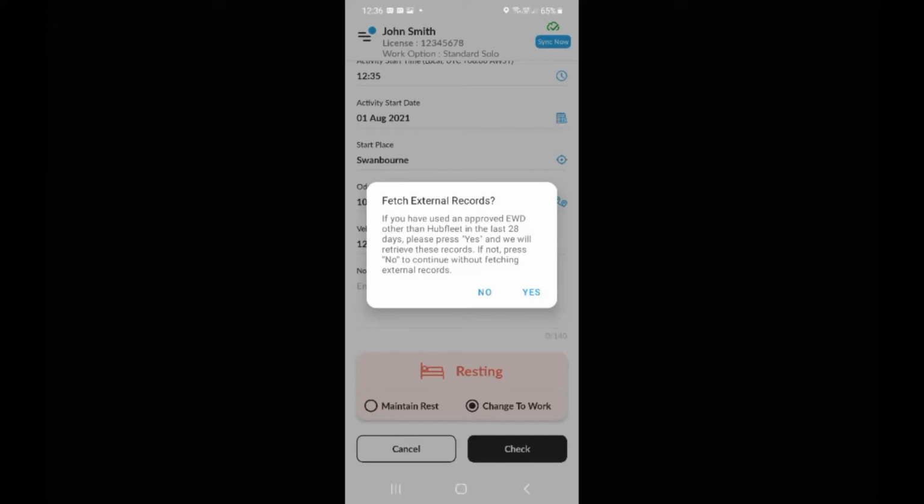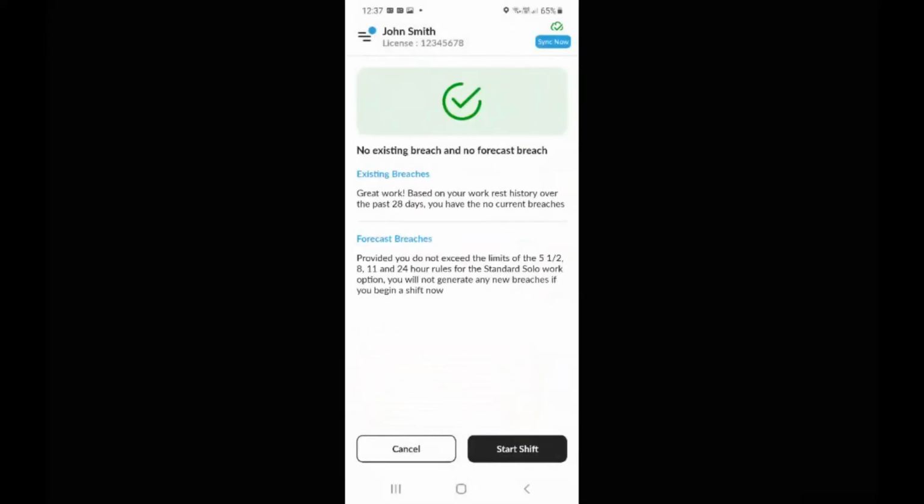And because Hubfleet is an NHVR approved EWD, one of the requirements is that we're able to fetch records from the other EWDs if you've worked on those EWDs in the last 28 days, and we can bring in a complete set of your work rest activities. So if you have worked on another EWD in the past 28 days, then you would choose yes, and we'd go and get your records. If you haven't, then you can just choose no. So I'm going to choose no because I haven't.